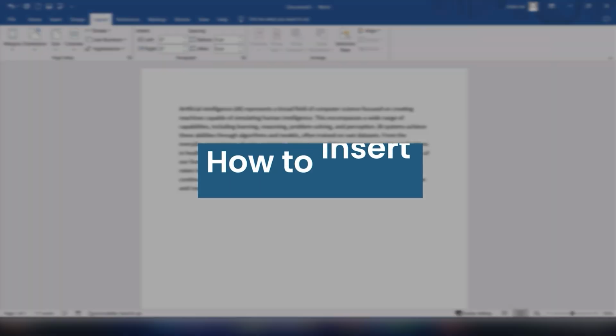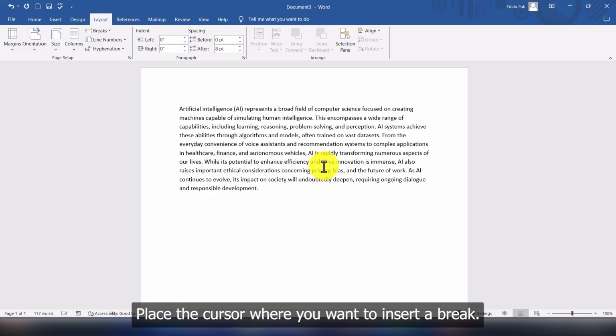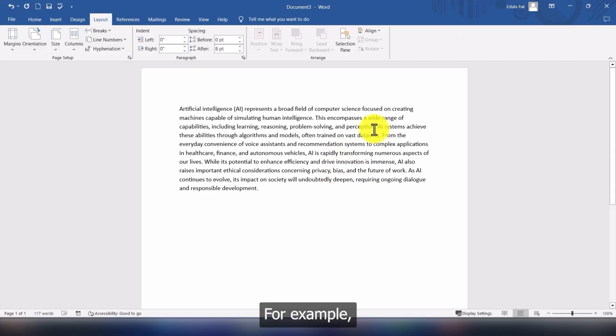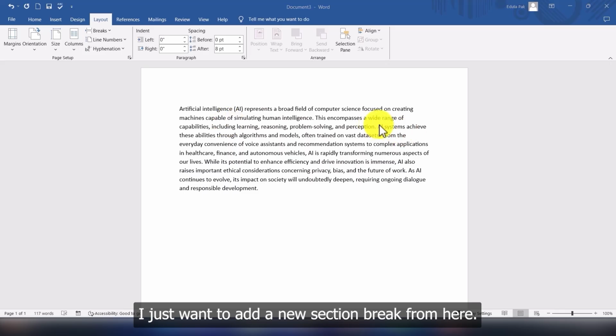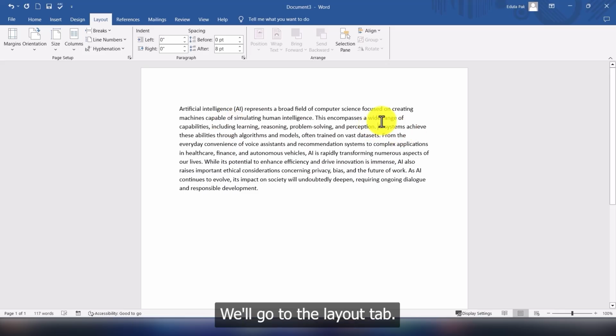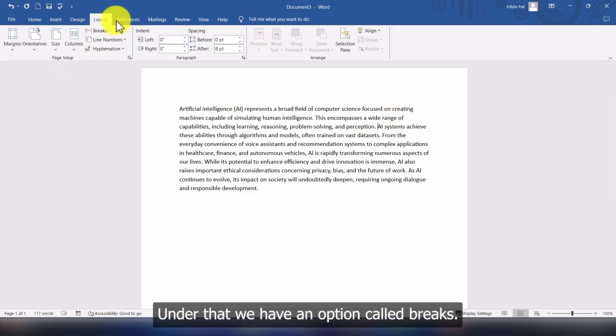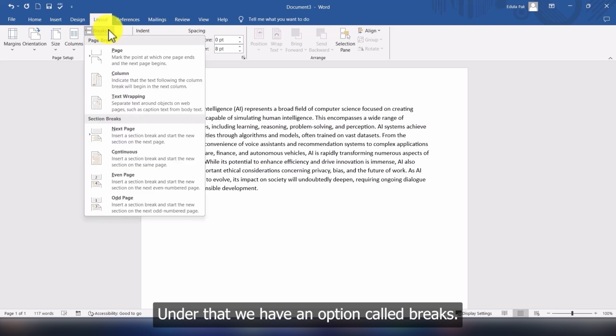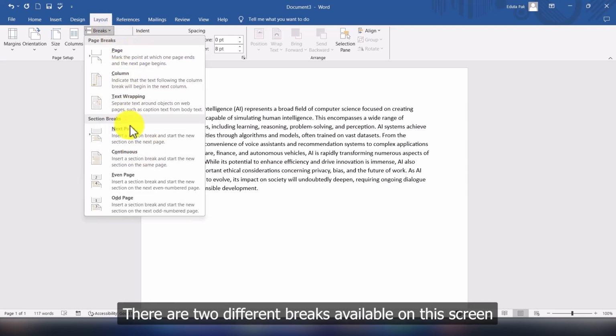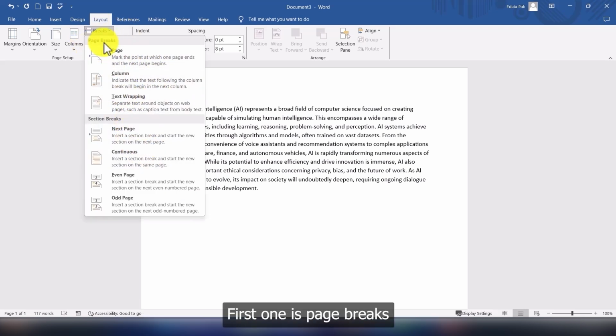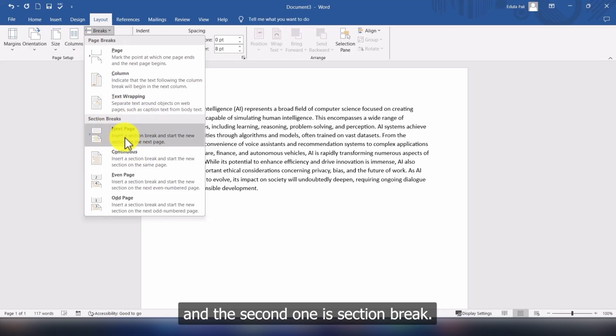Next, we have how to insert a section break. Place the cursor where you want to insert a break. For example, I just want to add a new section break from here. We'll go to the layout tab. Under that we have an option called breaks. There are two different breaks available on this screen, as you can see. The first one is page breaks and the second one is section breaks.